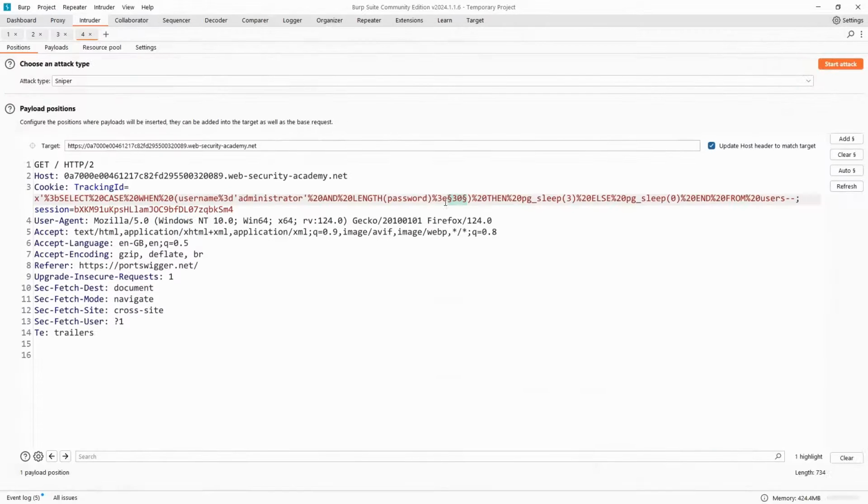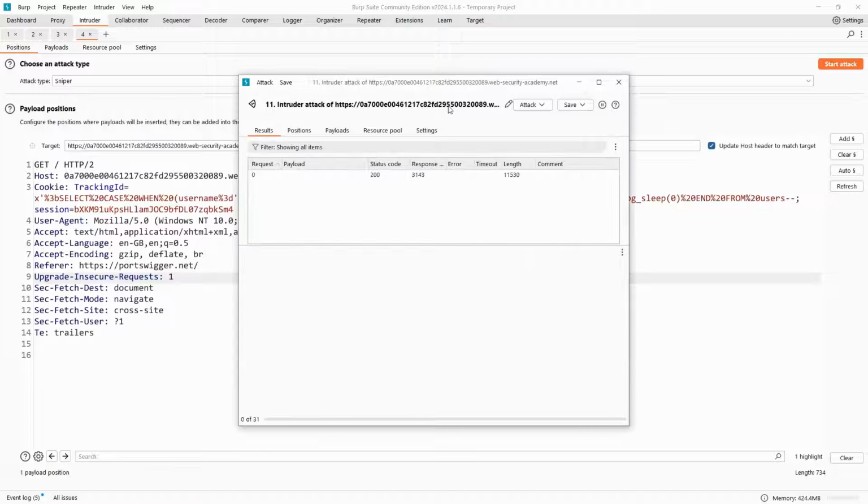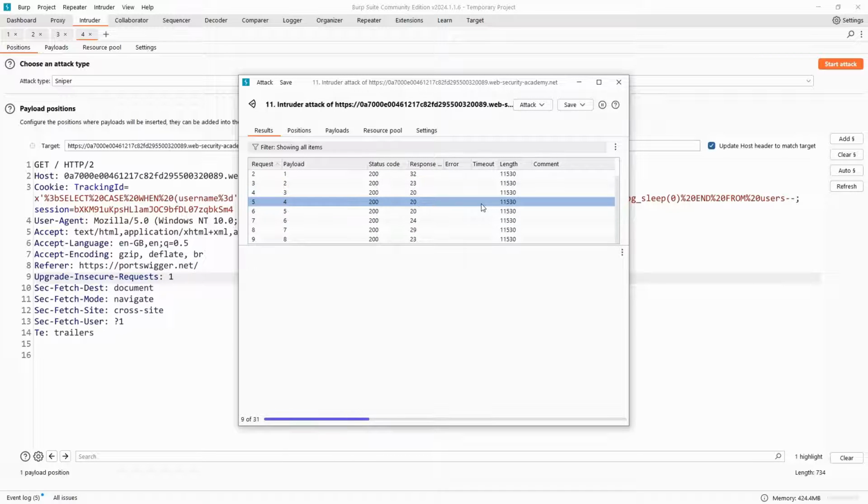So heading back to intruder, let's change %3e to %3c. Let's keep everything else the same. Let's choose start attack. And we'll see now it should go very fast through these HTTP requests because the database is not sleeping.